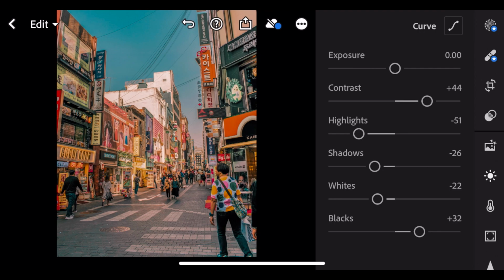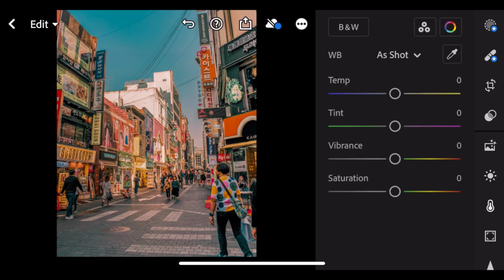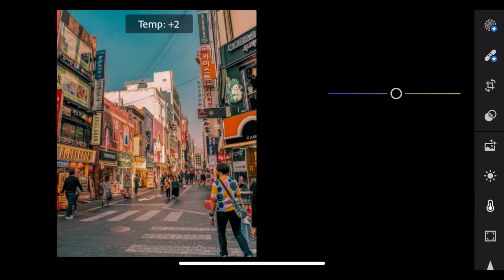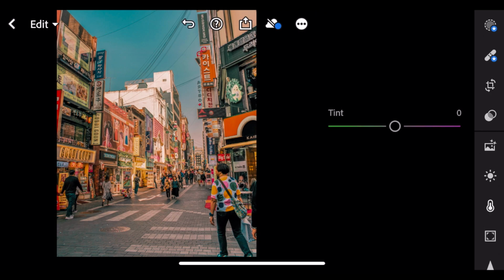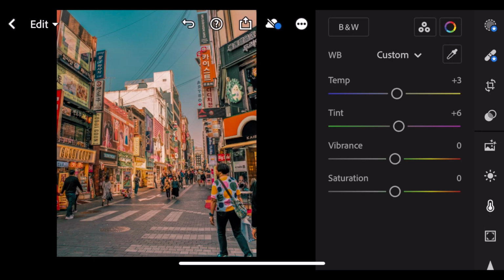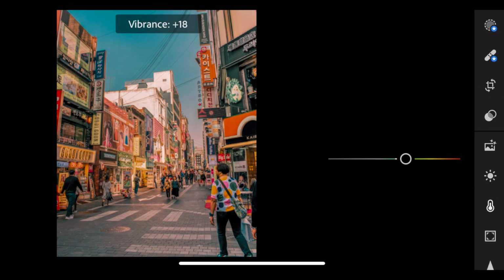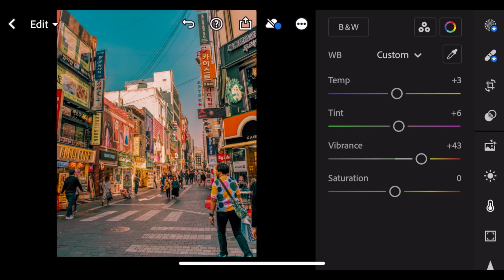Go to Color tab. Temp +3. Tint +6. Vibrance +43. Saturation -10.